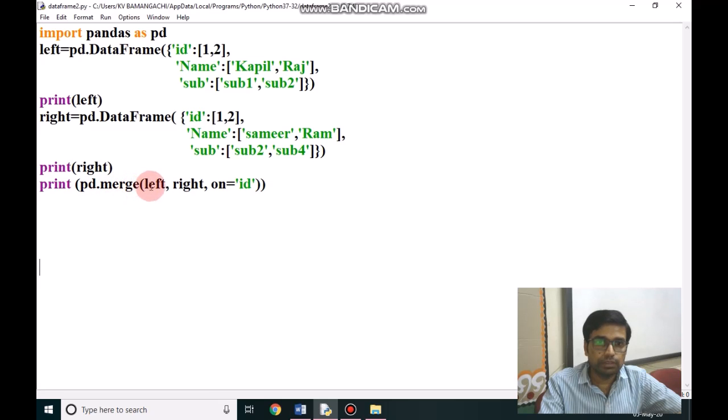Merge is a function, and name of the first data frame, comma, name of the second data frame, comma, on is an attribute equal to id. With respect to id, we have to merge these two data frames. If we run this program, you can see here the column name is id 1 2, name Kapil and Raj, subject 1 and 2, id 1 2, name Samir Ram, subject 2 and subject 4.